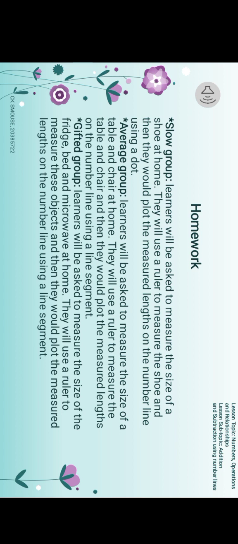For the average group, they'll have the same activity, just they'll be measuring a different object, which would be a table and a chair at home. The learners will also use a ruler to measure the table and chair, and then they would plot the measured lengths on the number line using a line segment.